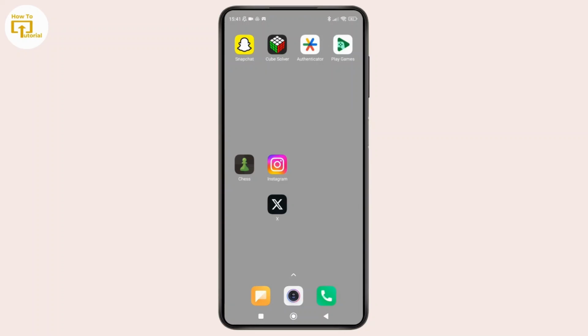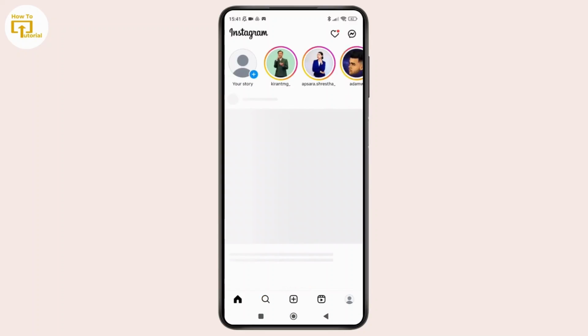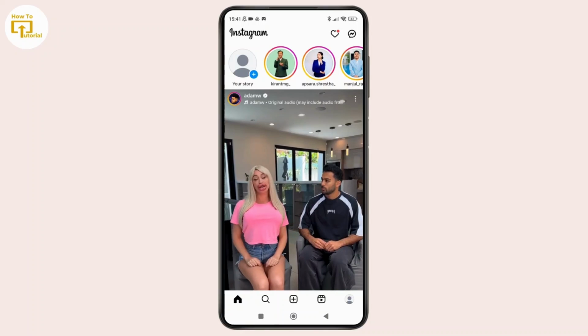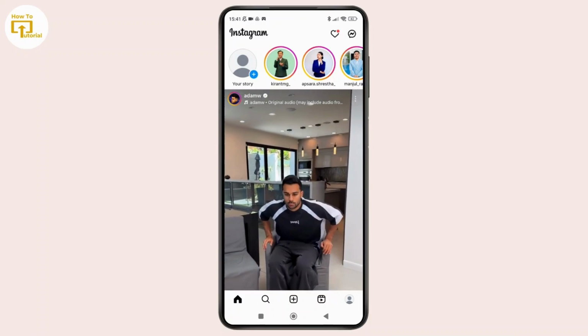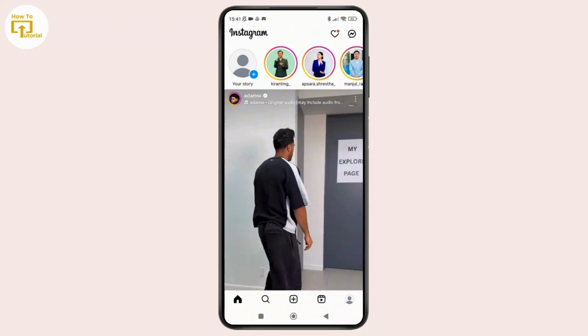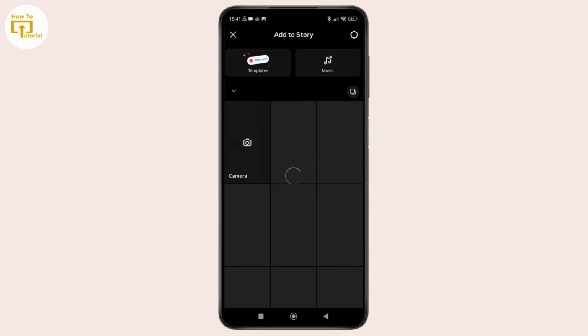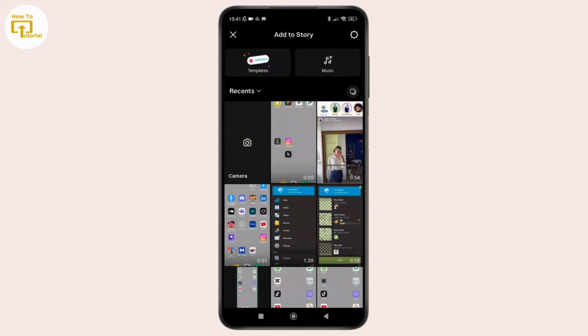So first thing first, open the Instagram app on your phone and make sure that you're logged into your account. The first thing you need to do is create a story. For that, simply tap on your story at the top left corner of the screen. Once you do that, on the new page, you will see the list of photos and videos. Simply select the photos and videos for your story.